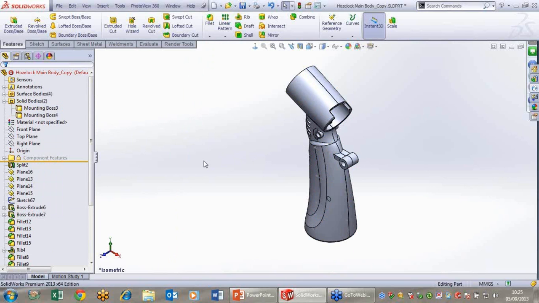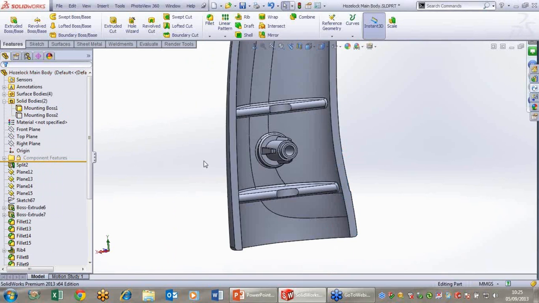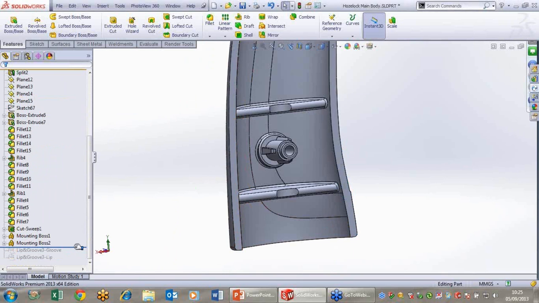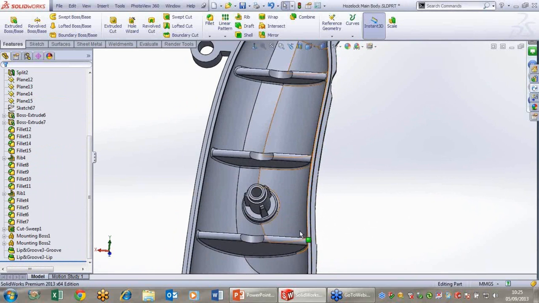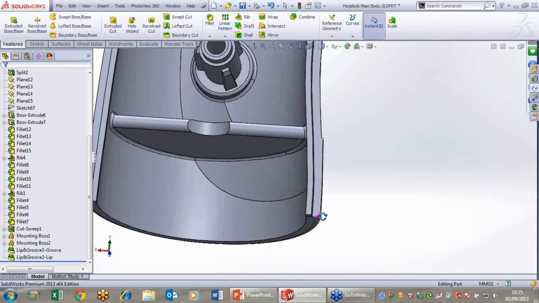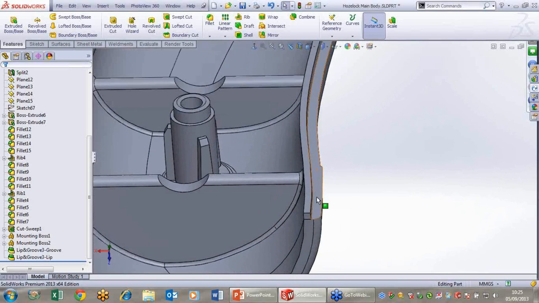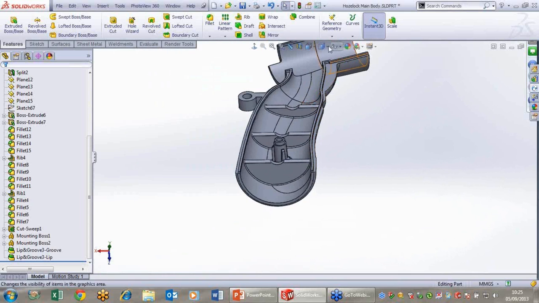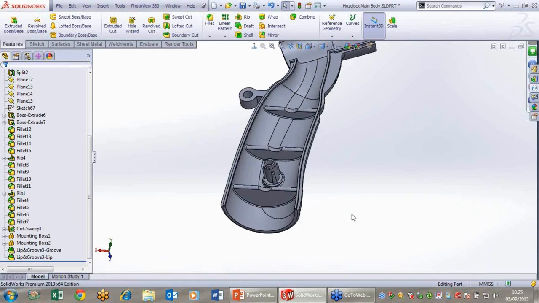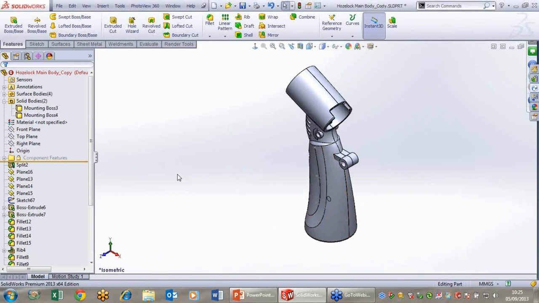So for our next feature, we're going to go back to our completed model and have a look at the next feature. And that lastly is the lip and groove feature. So you can see that running around internally of our model. We're looking at the lip here, which runs all the way around our model. So we'll go and replicate that on our working body here.